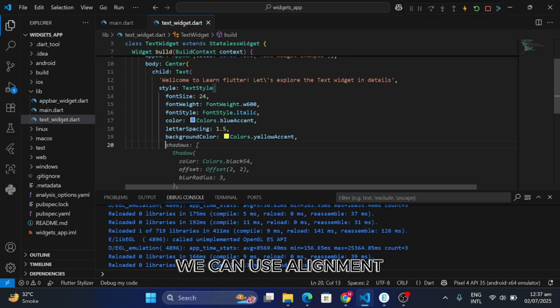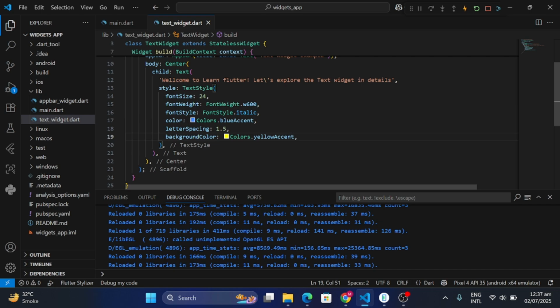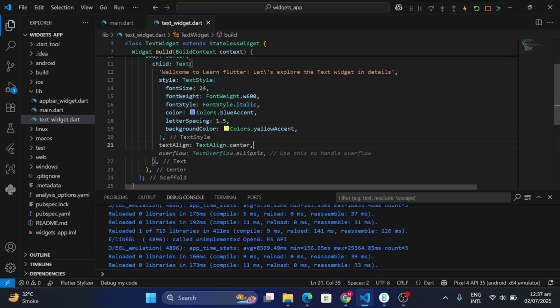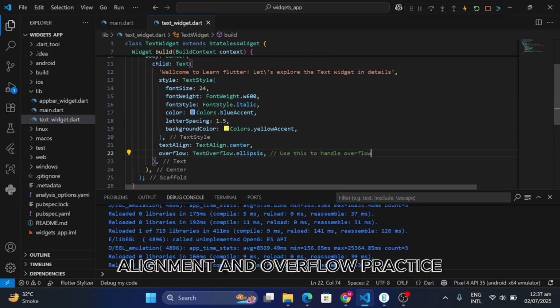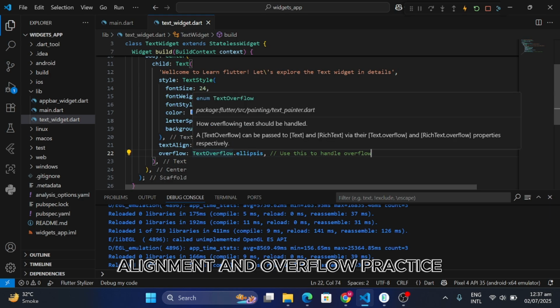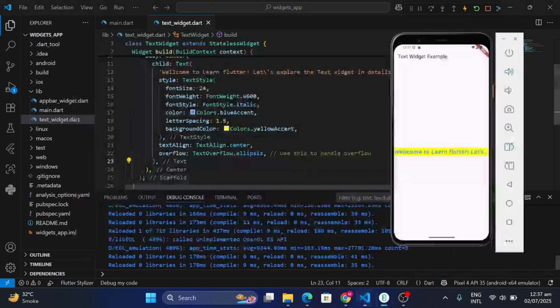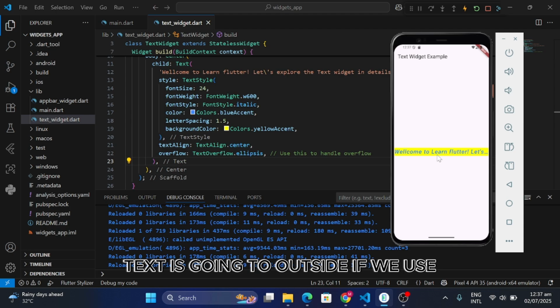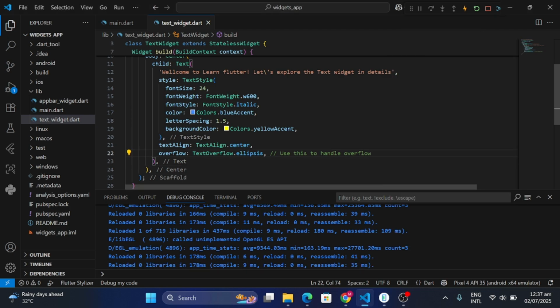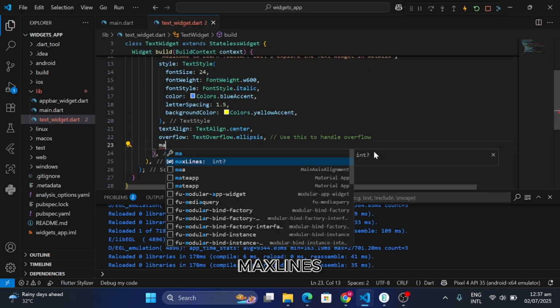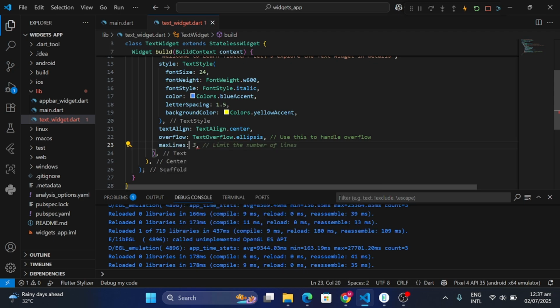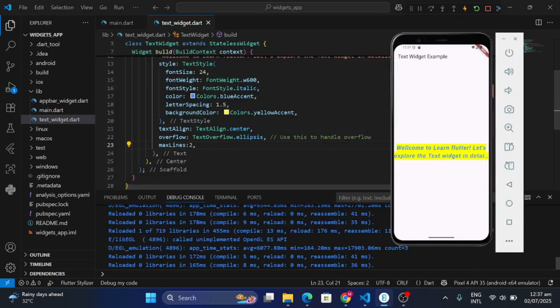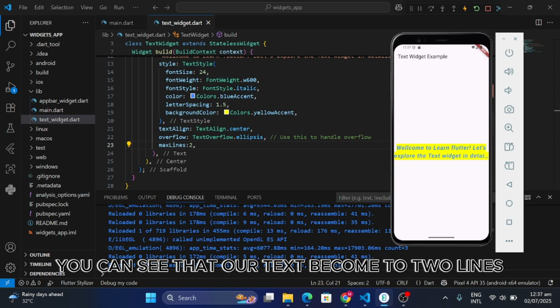Furthermore, we can use alignment and overflow properties. You can see our text is going outside. If we use maxLines 2, you can see that our text breaks into two lines.